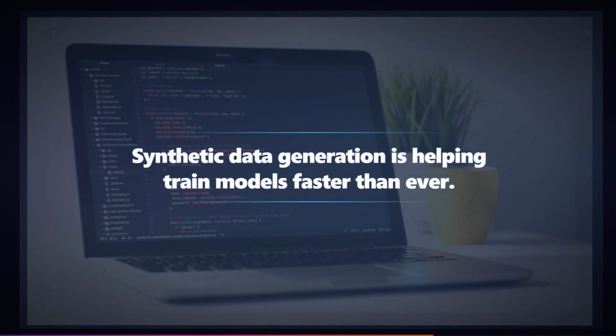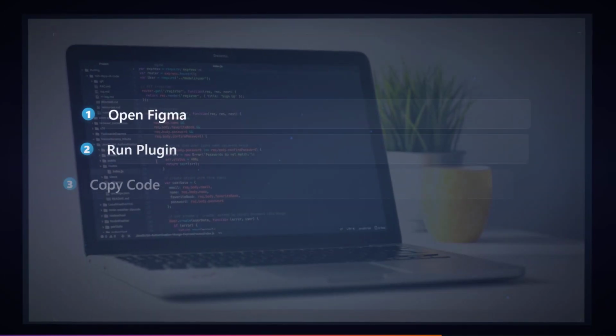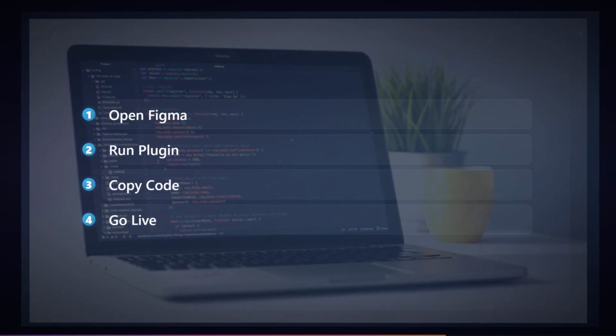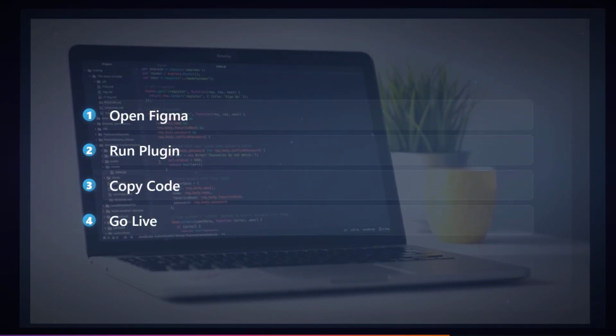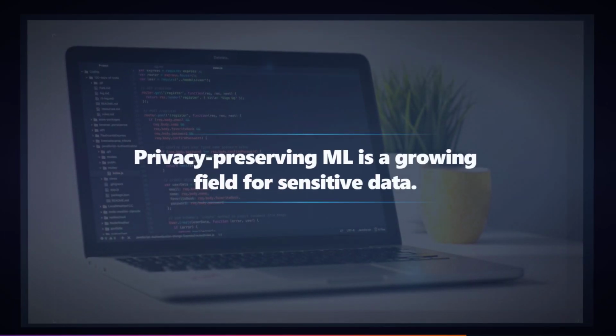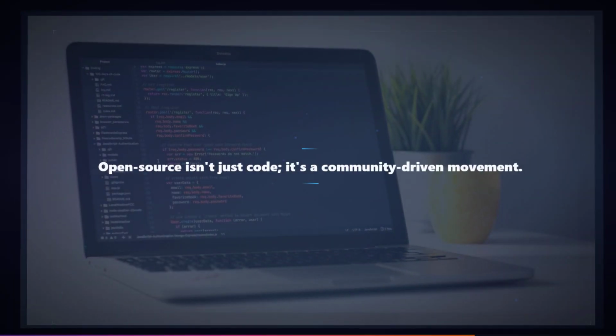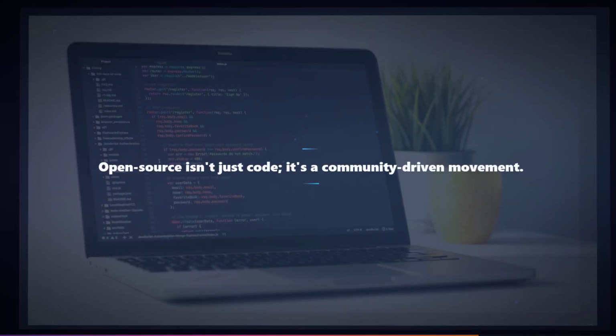Synthetic data generation is helping train models faster than ever. Collaborative training is becoming easier with distributed computing platforms. Edge AI is bringing intelligence to devices with limited power. Privacy-preserving ML is a growing field for sensitive data. Open source isn't just code. It's a community-driven movement.